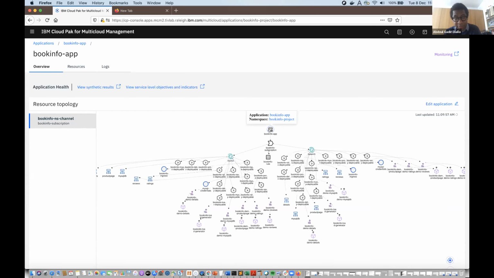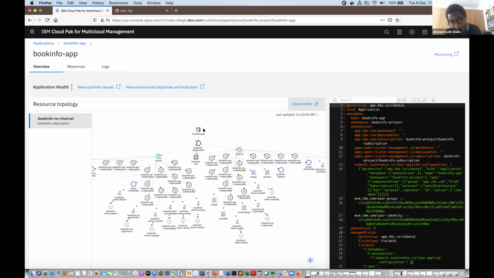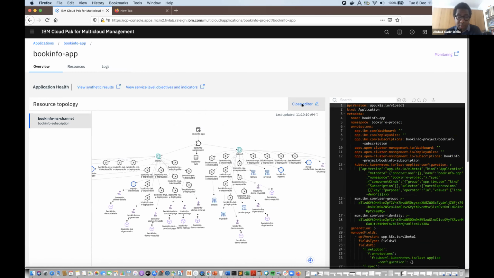On top here, you have the main entry point. And if you click on that, you actually get also the same information here in YAML file. So these are the objects that are represented here. You can close this one off.